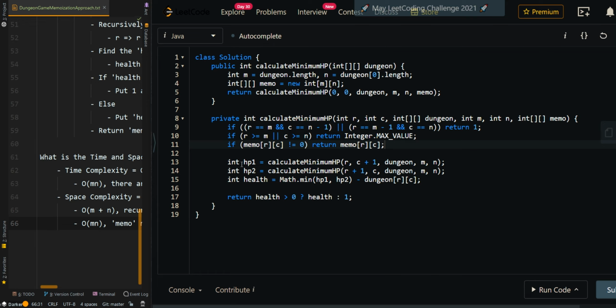We calculate the minimal HP of moving rightward and moving downward, and also pass in our cache. And then we find the minimum health of staying at the current cell here. If the health is greater than 0, then it's a valid minimum health. We can just return health. If it's less than or equal to 0, we want the lowest positive value to represent the health of our knight, so we just return 1. And before we return it, we're going to cache it too. So Memo RC is equal to the health.